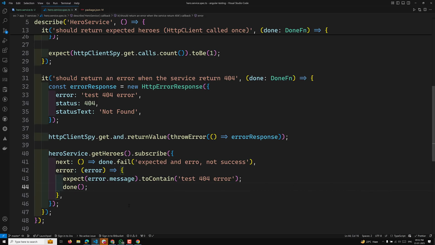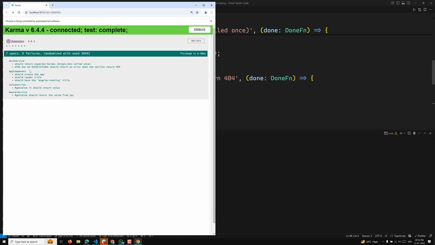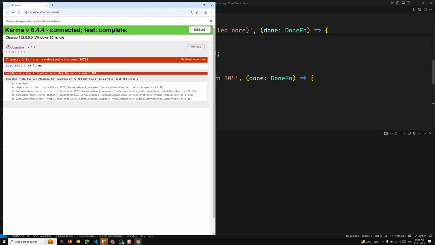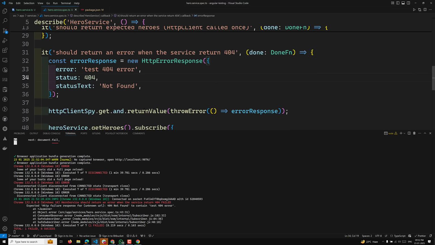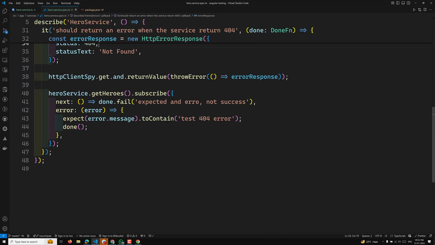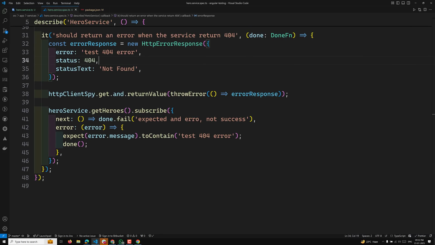So if I try to check the scenario, it is working fine, and if I refresh this page, now you should be able to see the expected scenarios. HTTP failure response for unknown URL 404 not found, toContain test 404 error. So error.message, what would it be expecting? What is the message we have written? It could be something wrong, I think. Let me check. error.message toContain.